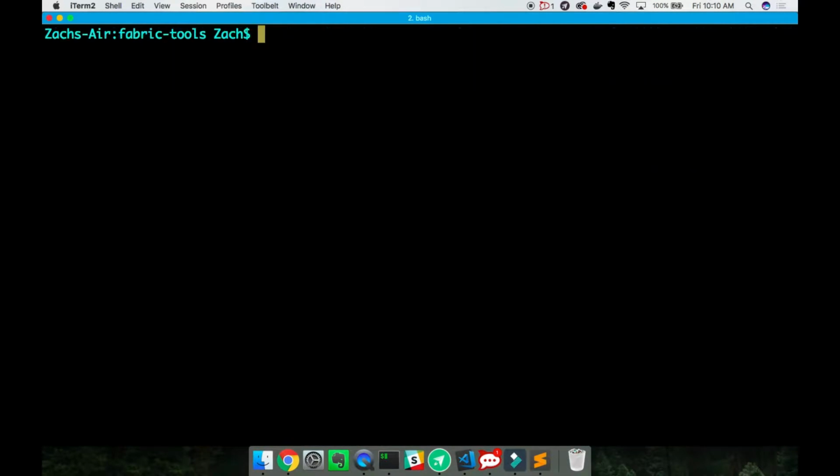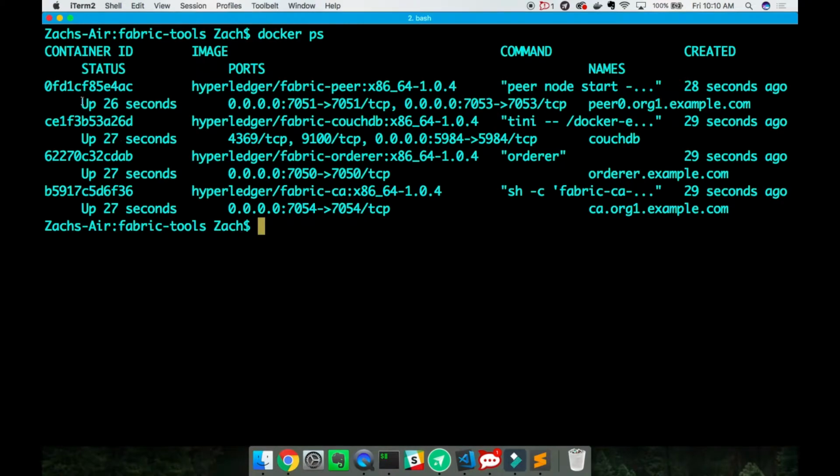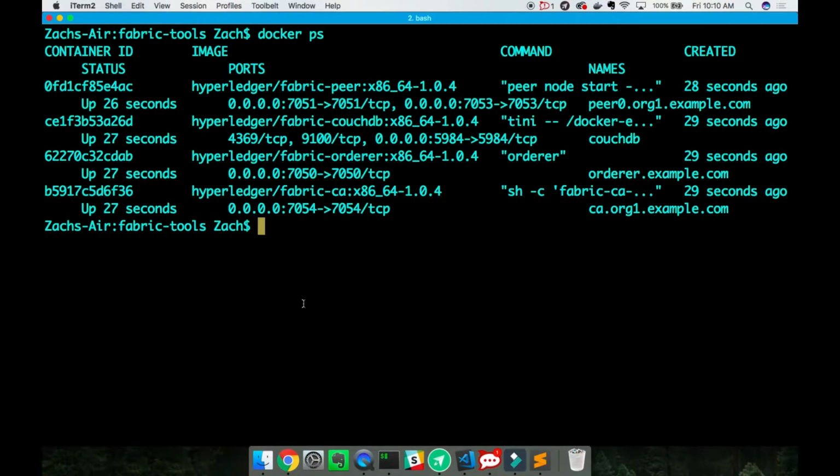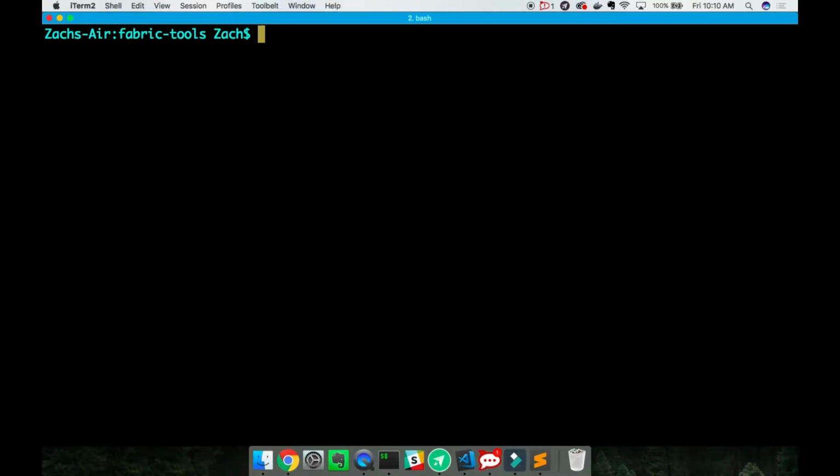And once we have started the fabric successfully, we can see that if we run docker ps, this will show us that we're running containers for all of those images that the download fabric script had created. So those are running in the background right now.